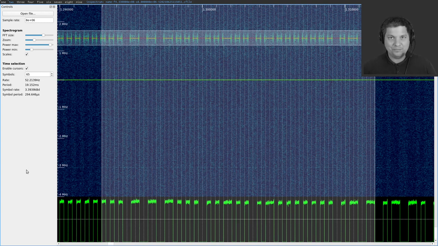To summarize, what we learned here is there's our signal. It's offset 1.45 megahertz towards the higher frequencies. It's on-off keying. On top of it, it uses Manchester encoding, and the baud rate is 3.39 kilobaud. Okay, so with this knowledge, we can now go ahead and try to build a receiver with GNU Radio.